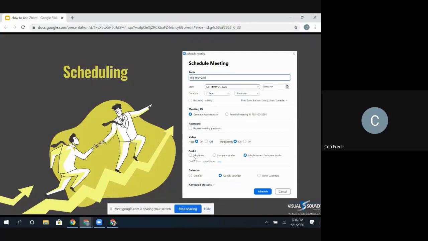Again, the audio is another option. I recommend leaving it as telephone and computer audio. This means that your participants can choose what's going to work best for them. Some people don't have the best audio on their computer, so even if they're using the webcam of the computer, they might still want to do the sound through a telephone. If you have a very slow internet connection, this is also a function that would help prevent that buffering, because not as much signal is going to go through the internet. Your audio would come through a telephone.